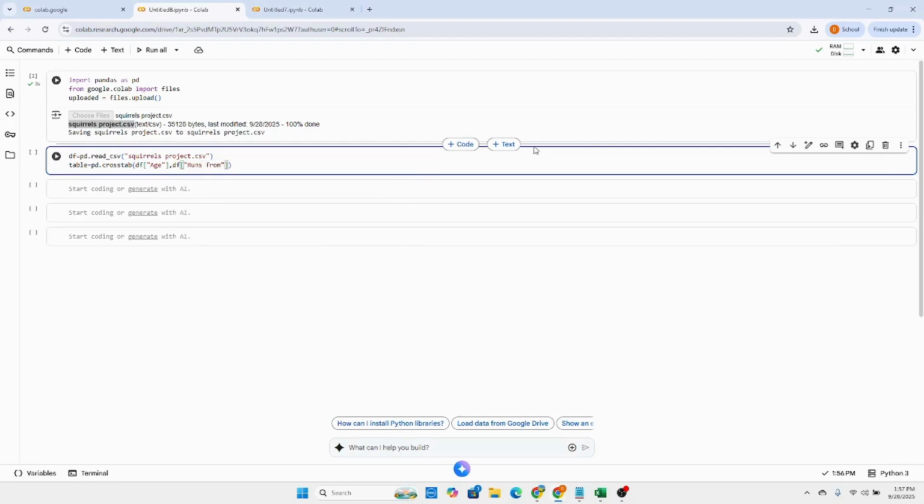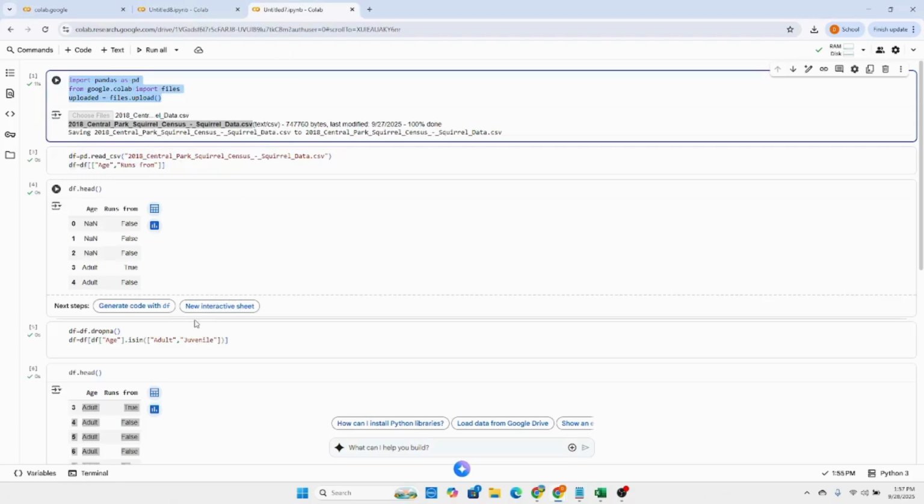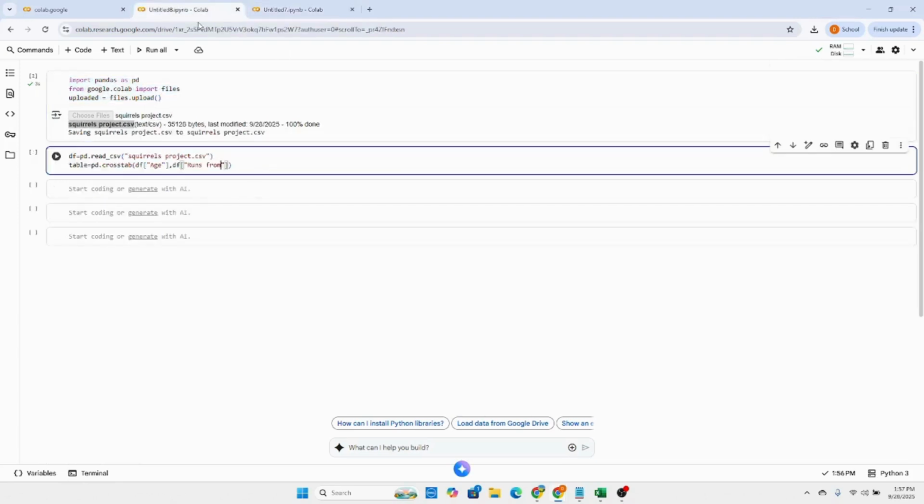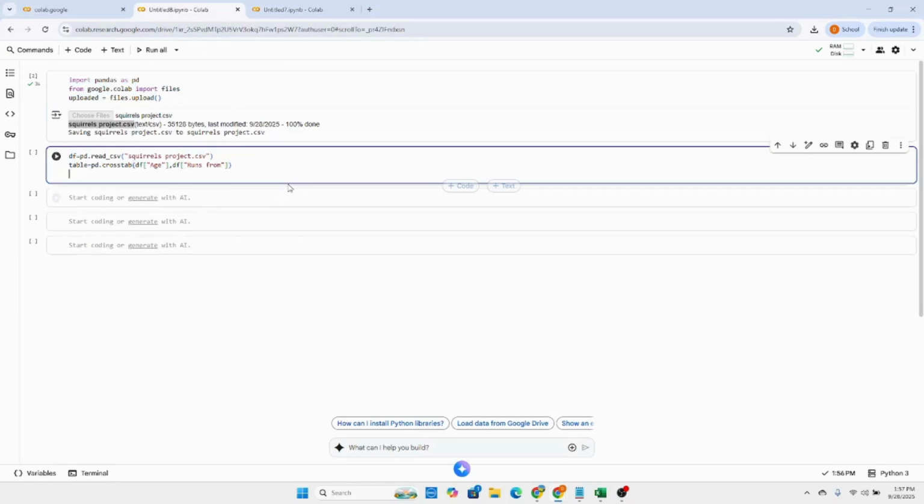Runs from. Let's see, it's just runs from, right? Yep. Let's just try to print the content. Print the table.